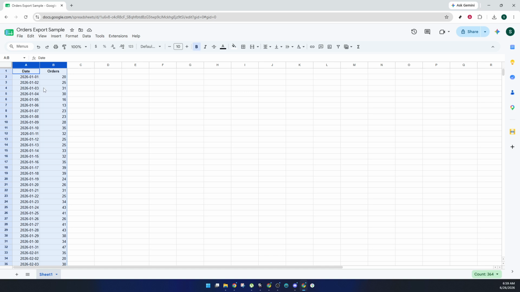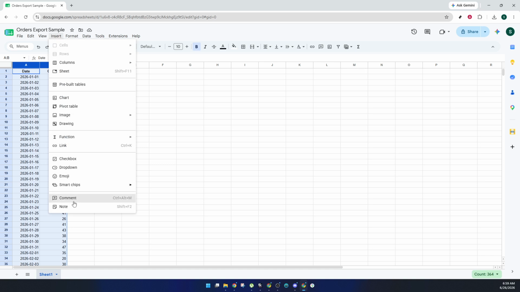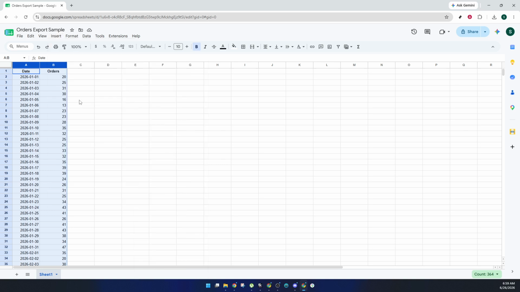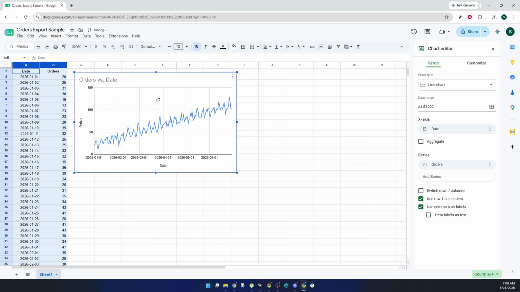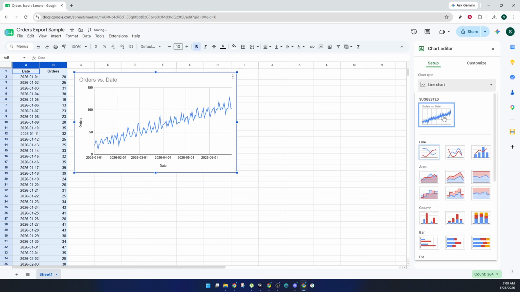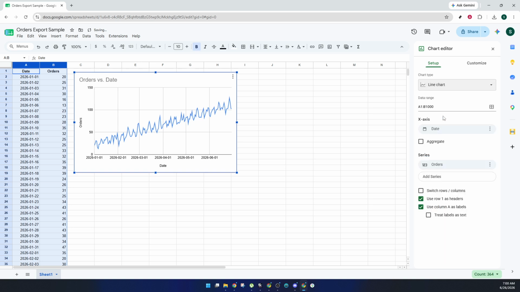Once your data is highlighted, navigate to the top menu and click on Insert. A drop-down menu will appear, and from there, select Chart. This action will prompt Google Sheets to generate a chart based on your selected data. In the chart editor that appears on the right, choose Line Chart as your chart type. This will transform your data into a line graph, making trends and patterns much easier to see. If you need to adjust any settings, feel free to explore the options available in the chart editor.